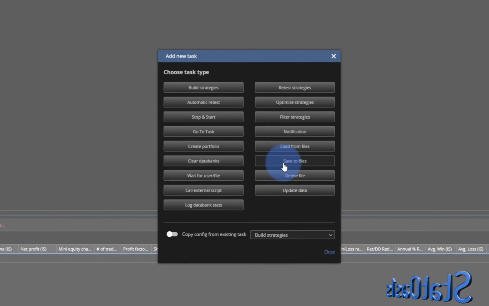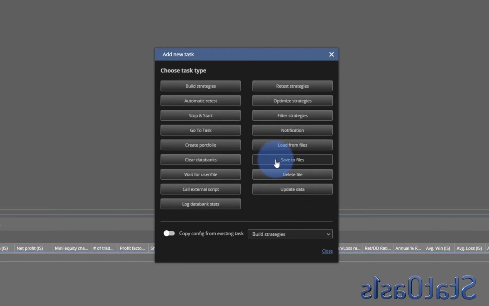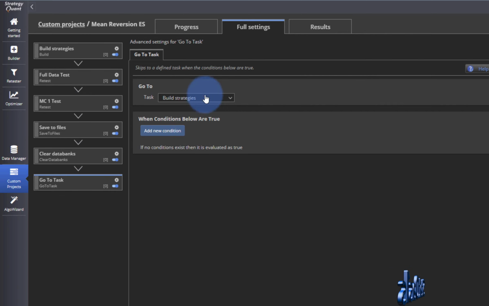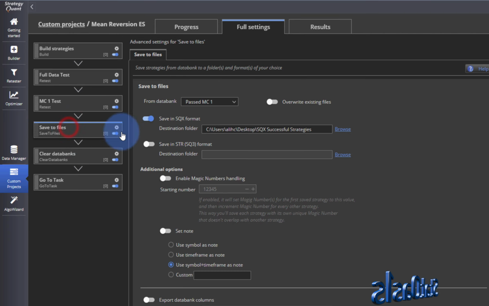So add new task, and I will say, go to task. And I will go to build strategies. So what are the conditions to go? If there is no condition, then it evaluates as true. So I have no condition. I just want to repeat this loop. I can always stop it at any time, but I wanted to repeat. And remember, to save to files, we say don't overwrite. So we are positive that we will not have the strategies overwritten.